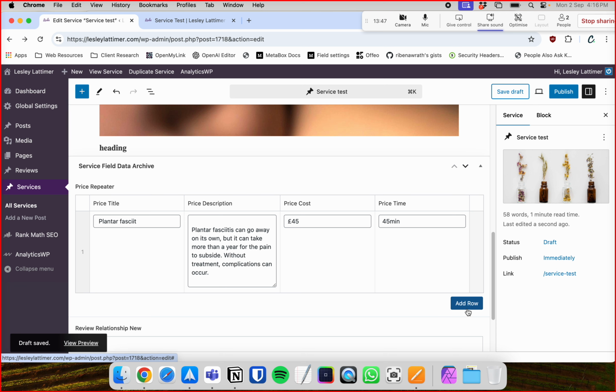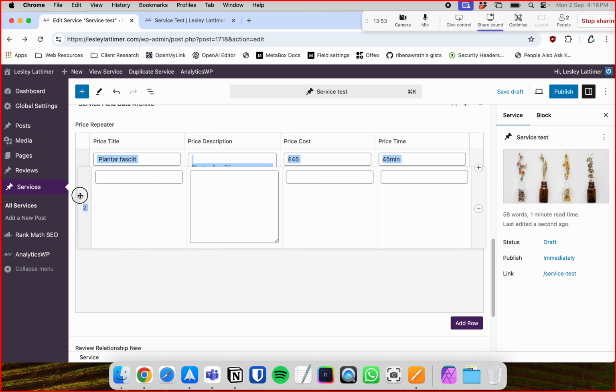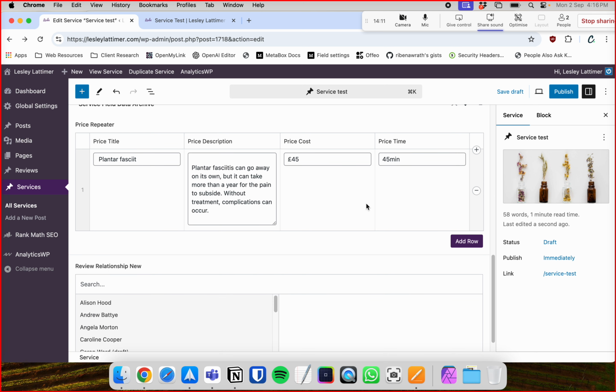We can add another row and it'll add one underneath it. We can also drag and drop and rearrange them, so if for some reason you need to do that, we can. It's pretty flexible. If you need to remove one, just hit that delete button on the right there. Let's save that.